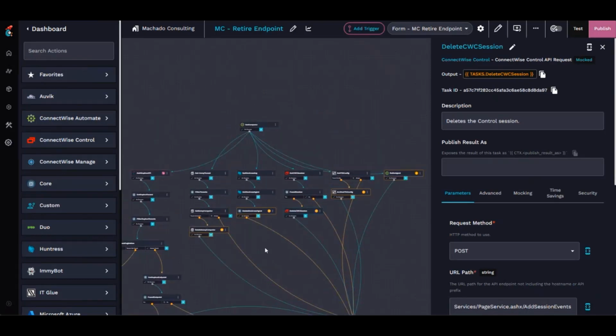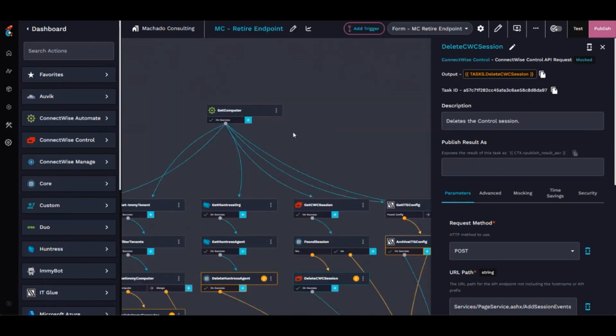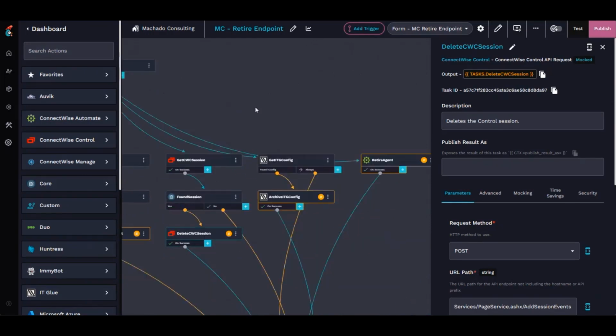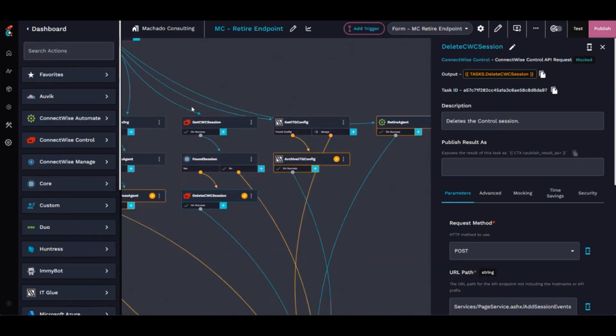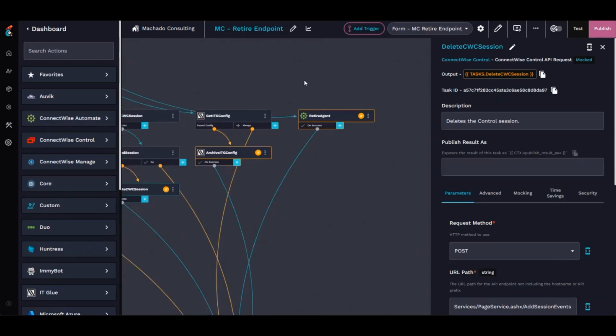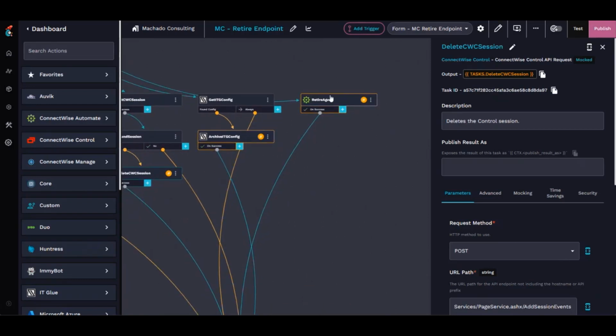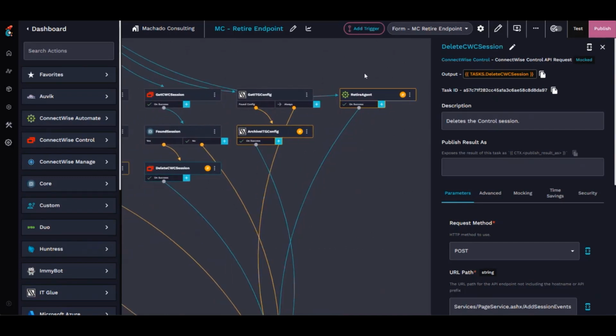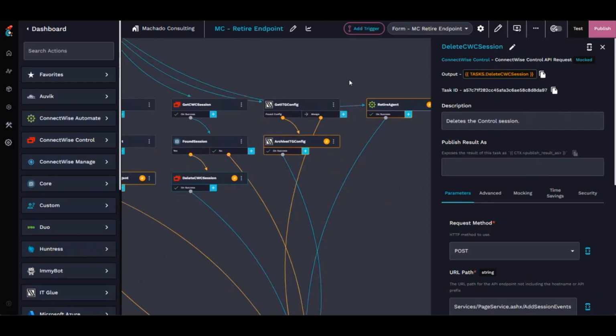So this one's a little bit bigger, but we basically go in, we're getting the computer details from Automate, and then we kind of go down the tree here. So for Automate, we have to run a script inside Automate that removes the agent. I couldn't find a way to actually retire the agent via the API, other than running a script on it, but there may be a way that I wasn't able to find, I guess.